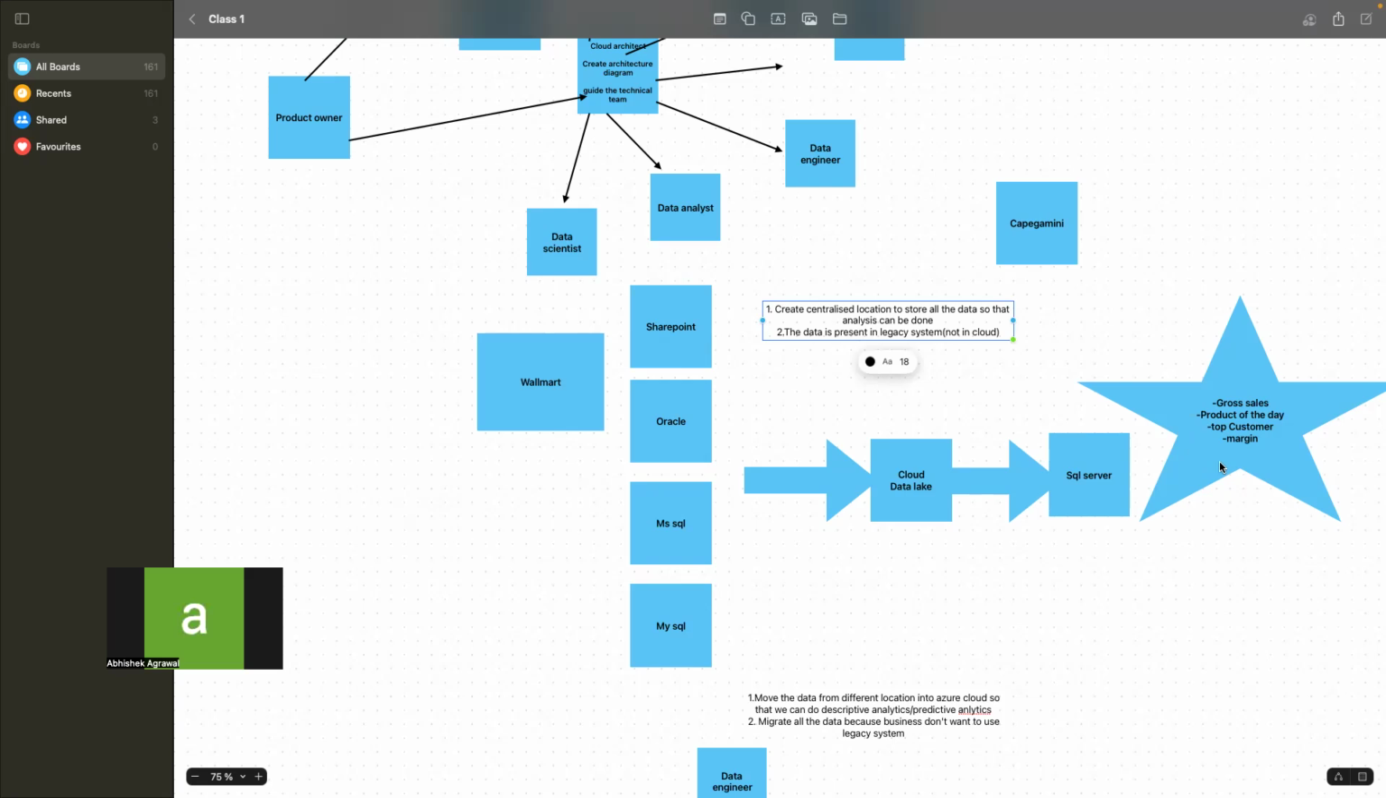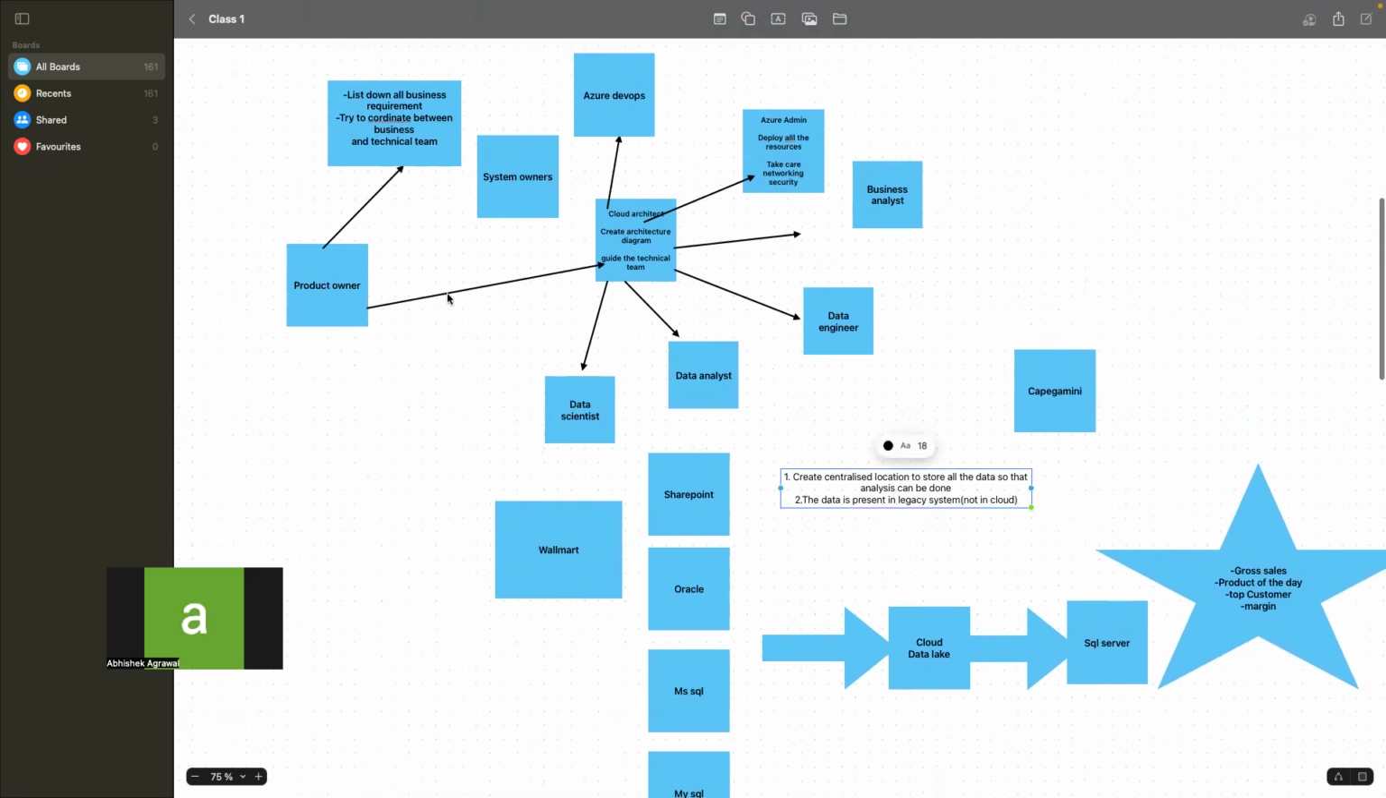So they will come and report this to some consultancy firm. And in a project, you need a product owner who will listen to the requirement, a solution architect or cloud architect who will design it, an Azure admin who will deploy the resources, a data engineer who will develop the pipeline, and data analysts and data scientists who will understand the business requirement and fulfill it. The data engineer will provide the data to these guys, right? A DevOps engineer will deploy the resources from one environment to another.